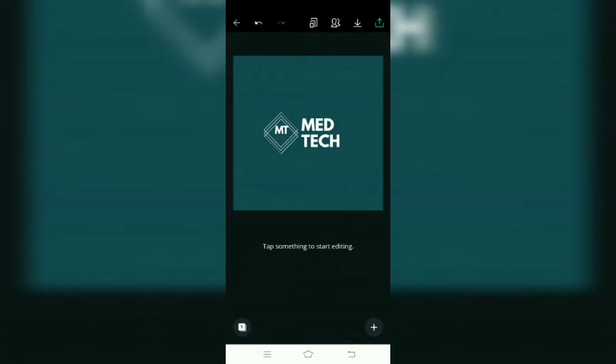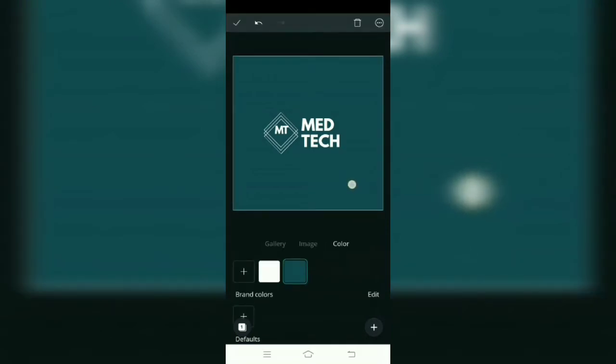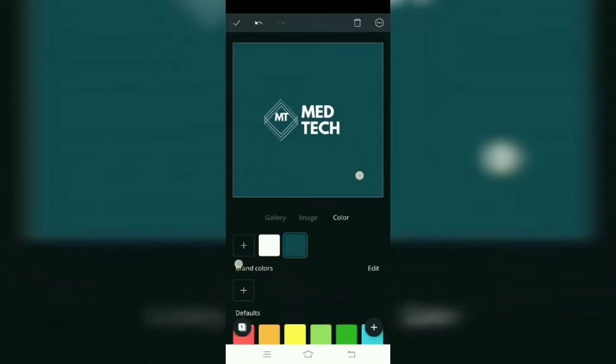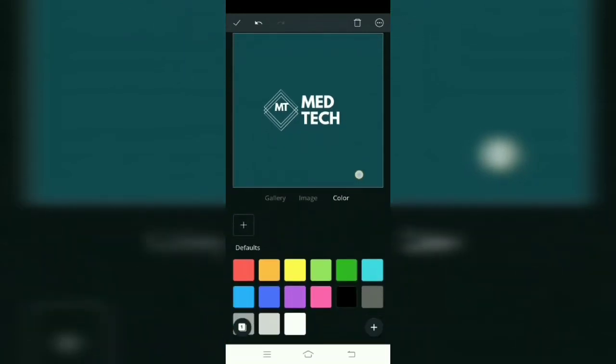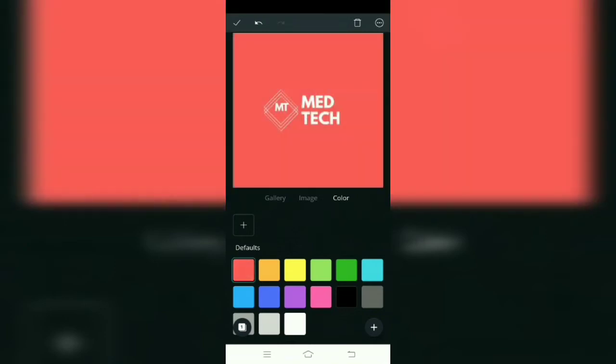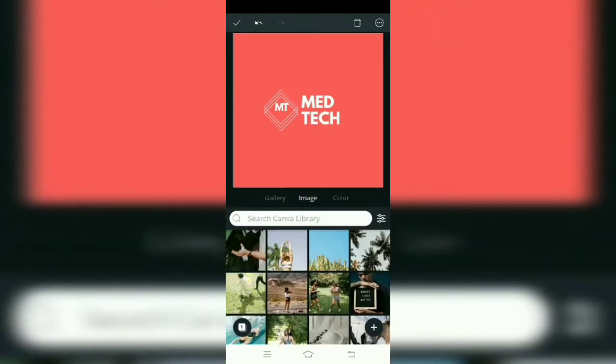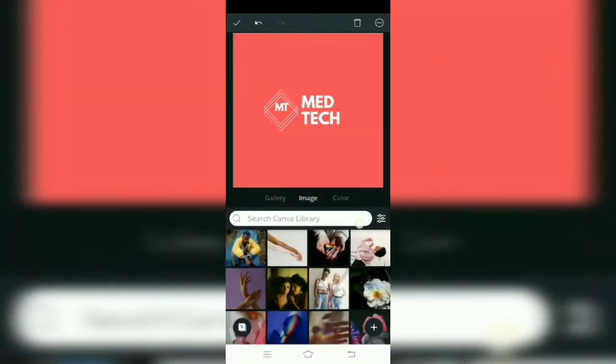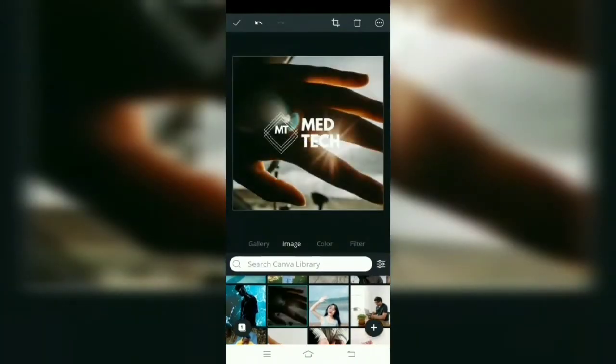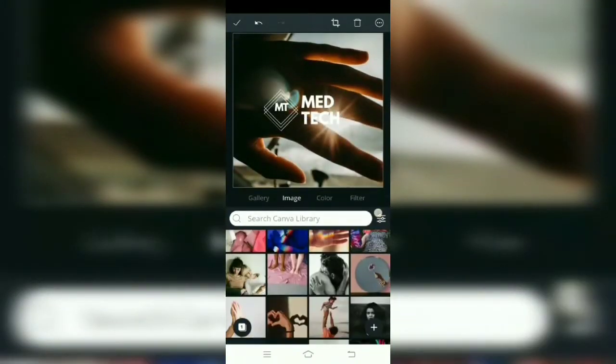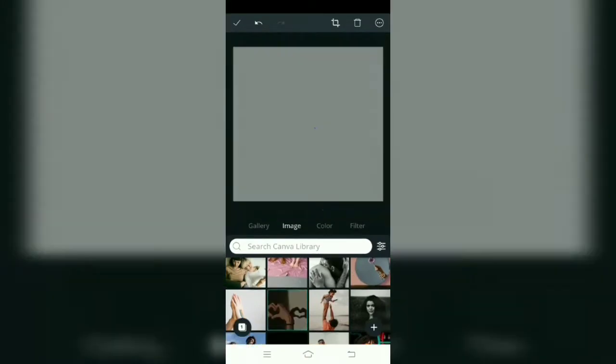If I have to change the background, I will double click on the screen. You can see that many options have come. I can add a background from gallery, image, or I can choose any color also. Just as I have chosen the color red, it will be converted into red. It is also looking nice. If I have to add a background image, I will press on the image button. Here are many backgrounds. You can choose any one, such as I have chosen this. So MedTech, we can choose as our convenience, as our company name. This is also looking great.